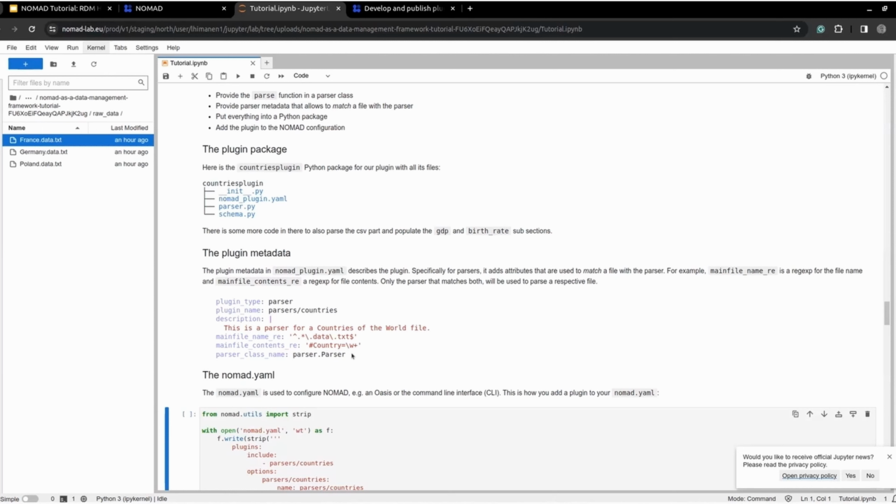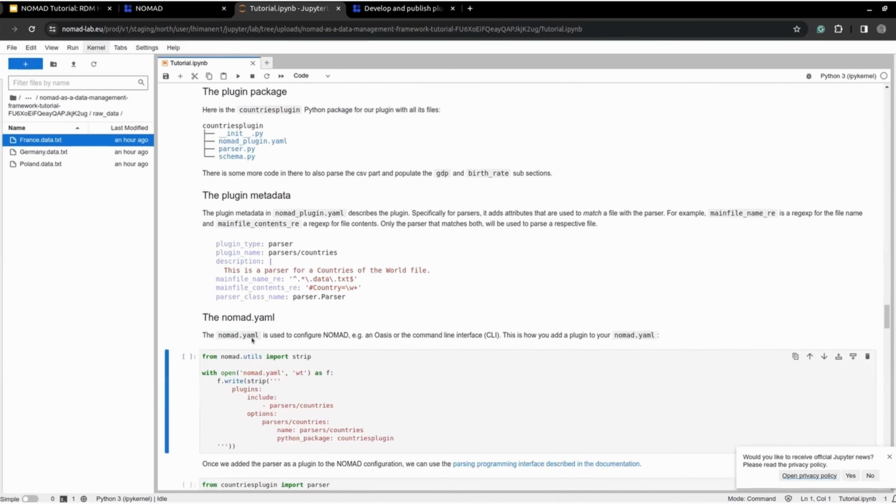You can, for example, specify which kinds of file names should trigger the parsing. Usually this is not enough, just having a file name, and you actually have to look at the file contents. So you can also specify a contents regular expression that has to match before this file is processed by this parser. These are the kinds of things you can specify in the metadata file itself. And then you have, of course, the actual parsing code in there. This is pretty much it.